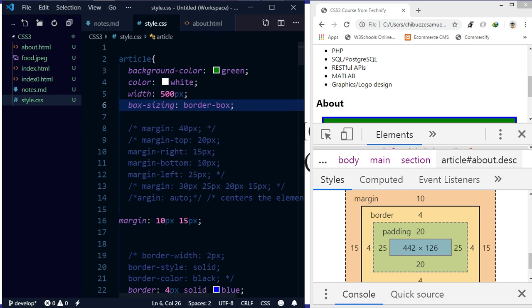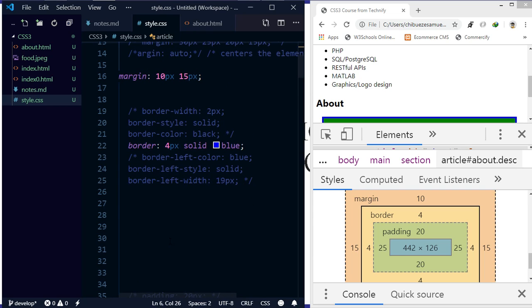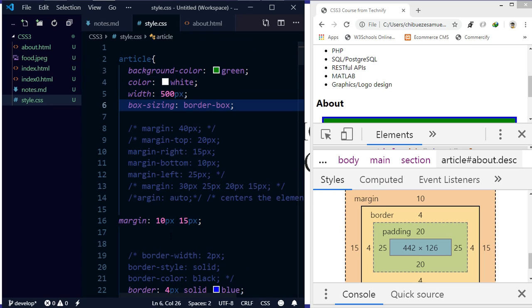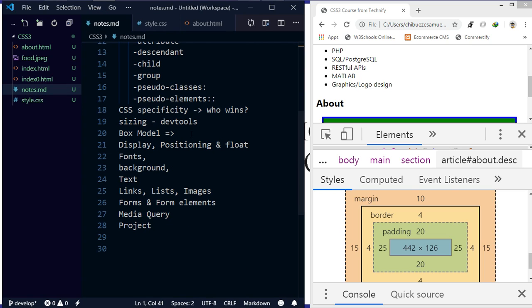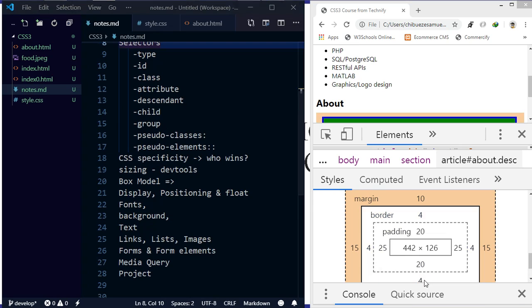So I've talked about the margin. The next thing I want to talk about is display and positioning. I think we are running out of time. Okay, let's take up another session on display, positioning, and float.